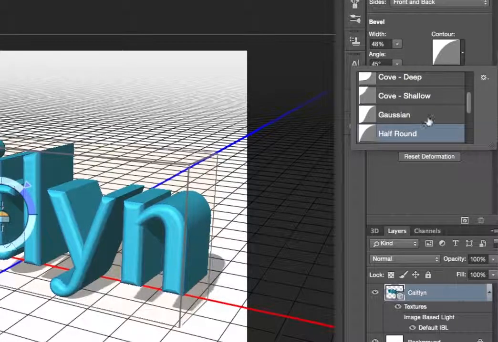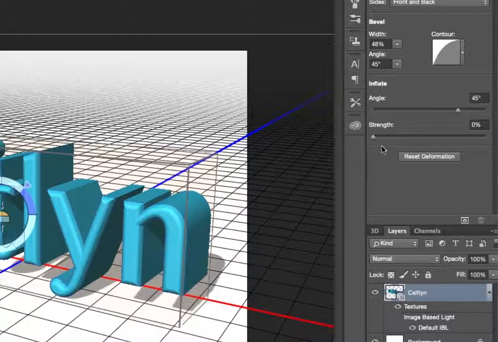I'm just going to go back to the half round. It's one of my favorites. It makes it look a little bit softer. Now we're going to look at the inflate, and as you see, as I make it bigger or smaller, it just shows the bevel a little bit more or less.